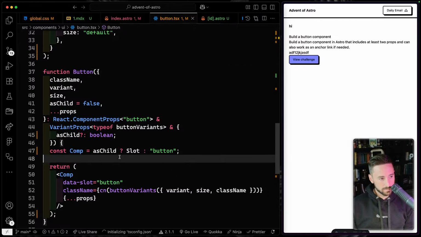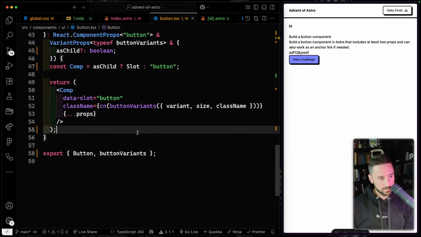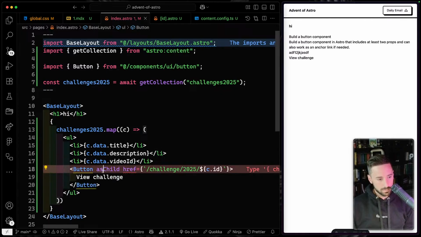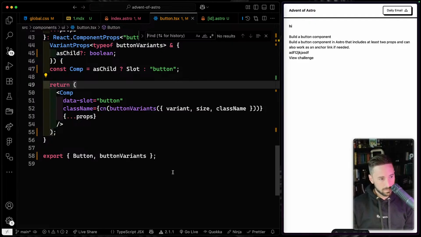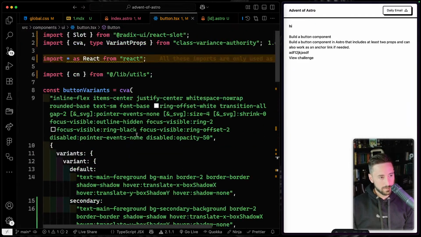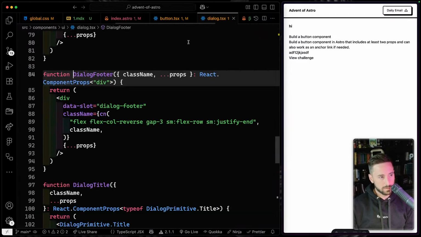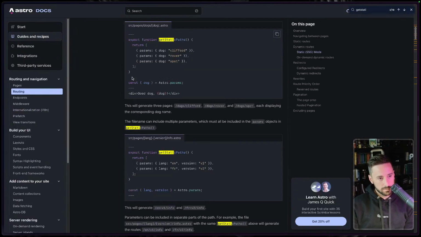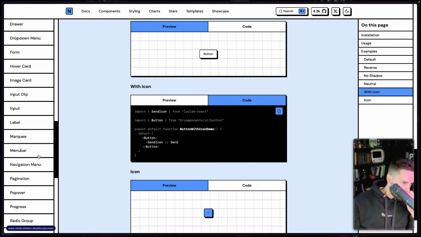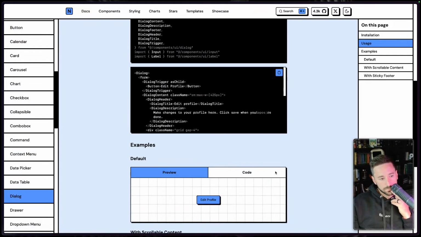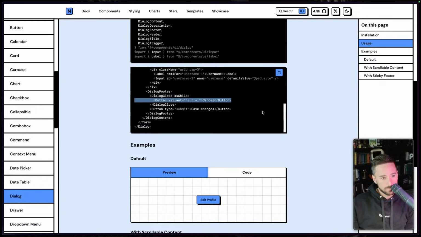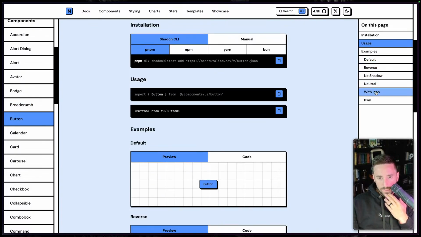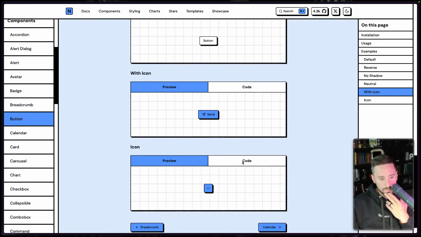I thought I could do asChild or something. As child, slot, button. Okay, so do I have to just do asChild? And then I just put the link inside there. How did we do it on the dialog originally? So much for being done. That wasn't helpful. Where's the button? With link. Is there a link? With icon.